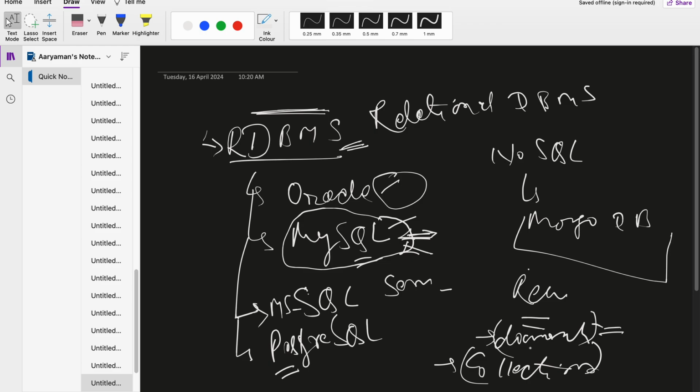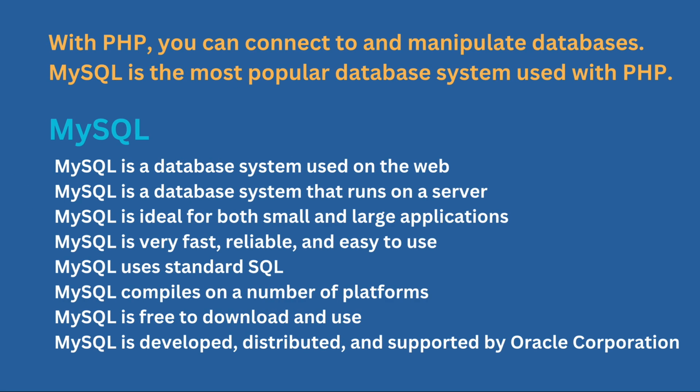Now, MySQL has some advantages. MySQL is a database system used on the web. MySQL is a database system that runs on a server. Ideal for both small and large applications, and very fast, reliable, easy to use. It also uses standard SQL. SQL means Structured Query Language. Whatever the structured query language or syntax, you can run it using MySQL.